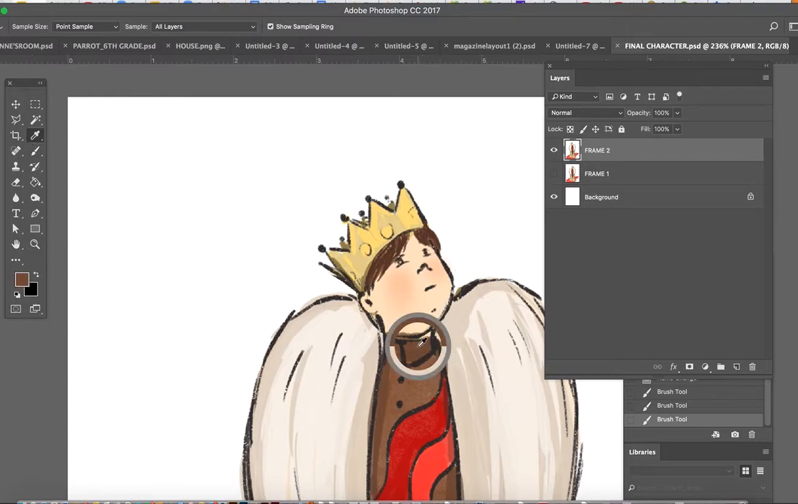The other thing that I was thinking about doing was making it look like his eyes are closing in this one. So what I'm going to do is select the color of his skin and go in and fill this one, and get rid of the top of his eye so now it looks like his eyes are closed.